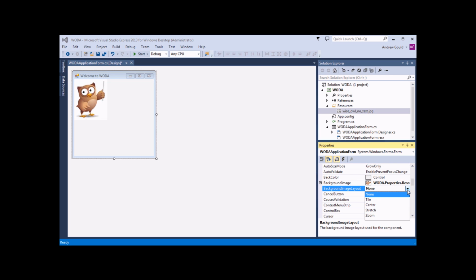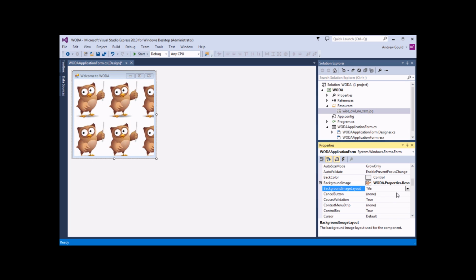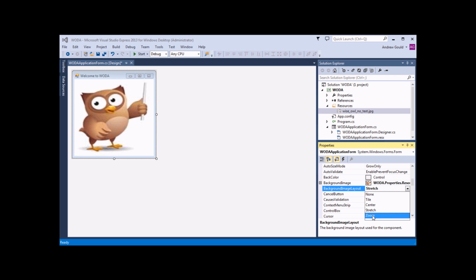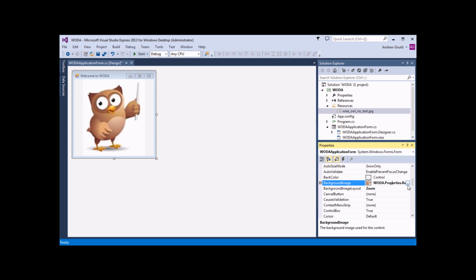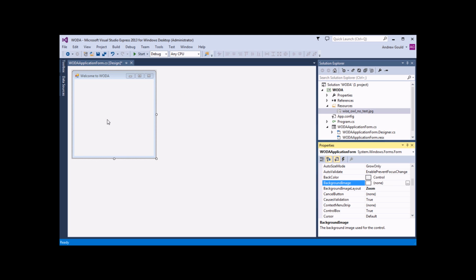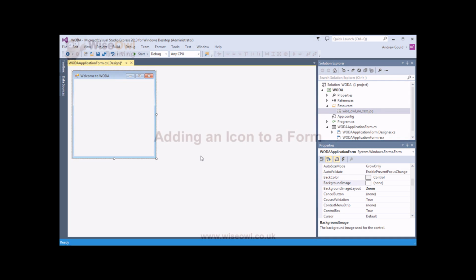If I change this, I can display it tiled, which looks even more hideous, centered, so it sits in the middle of the form, stretched or zoomed, so it fills up the full form. Zoom makes it retain the relative dimensions, so its aspect ratio. As I say, that looks fairly hideous if you ask me. So what I was actually going to do is remove that. I can go back to the background image property, click the ellipsis button again, and select none. Now if I click OK, the form will go back to a fairly boring, but I think much nicer looking plain grey form.